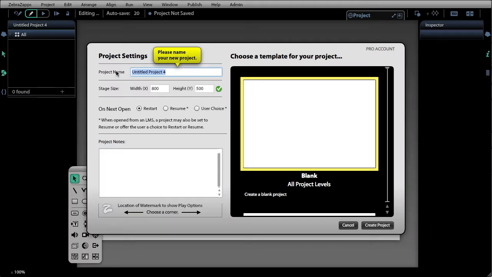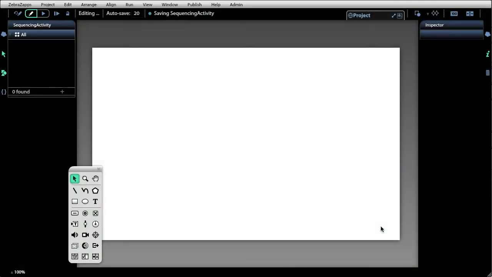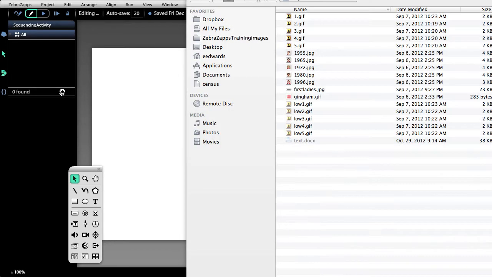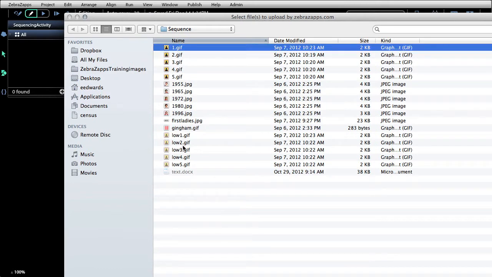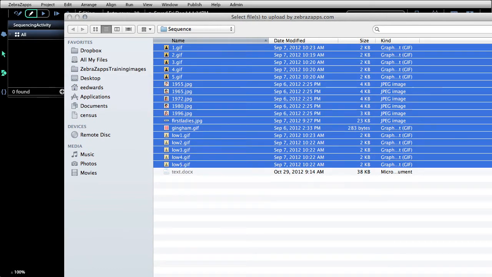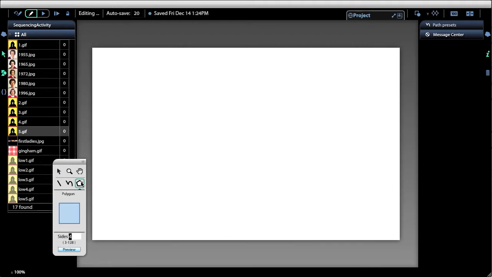Okay, well, let's start out with a new project. Go ahead and name it Sequencing Activity. We will go with the standard 800 by 500. And the first step is let's just import the media that we're going to need. So click the plus in the library. And you should have a folder that has a bunch of resources in. So select them all and just import them. They'll come into your asset library.